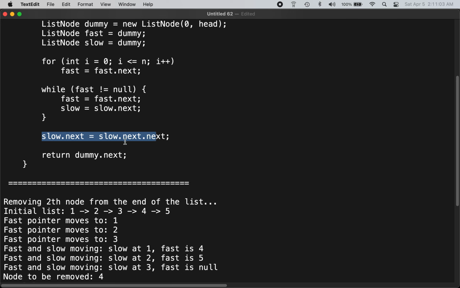So when it comes here, slow is pointing to 3, and slow.next becomes slow.next.next, which is basically 5. Slow.next was pointing to the node with value 4, whose next is pointing to 5. So that's what gets 4 out of the linked list.